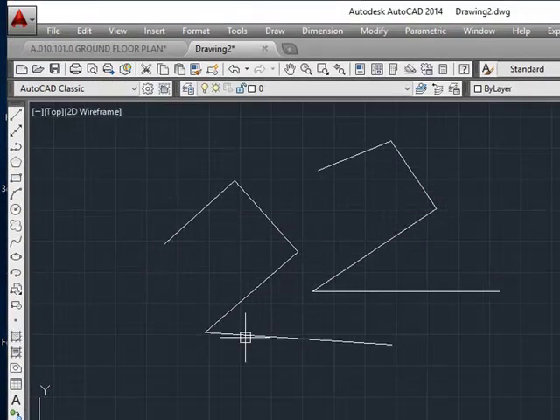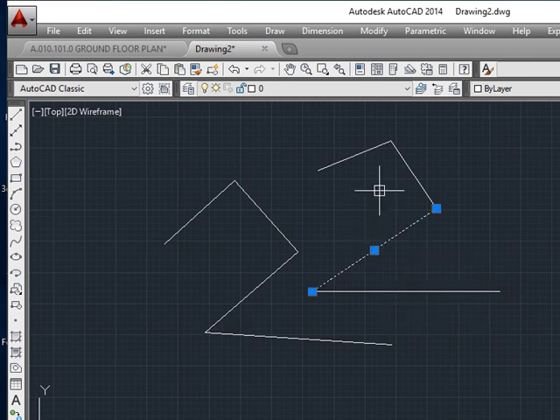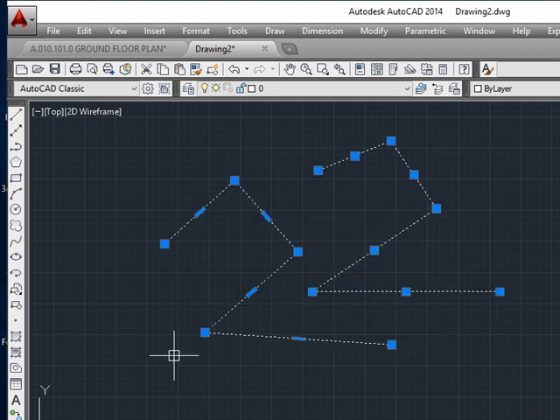The first difference is that if you click on the polyline, you see that all objects are together. I mean, all objects are one object. When you click on the line, you see all objects are separate. I mean, they are not together. It is the main difference. The other differences we will study one by one in the next steps.